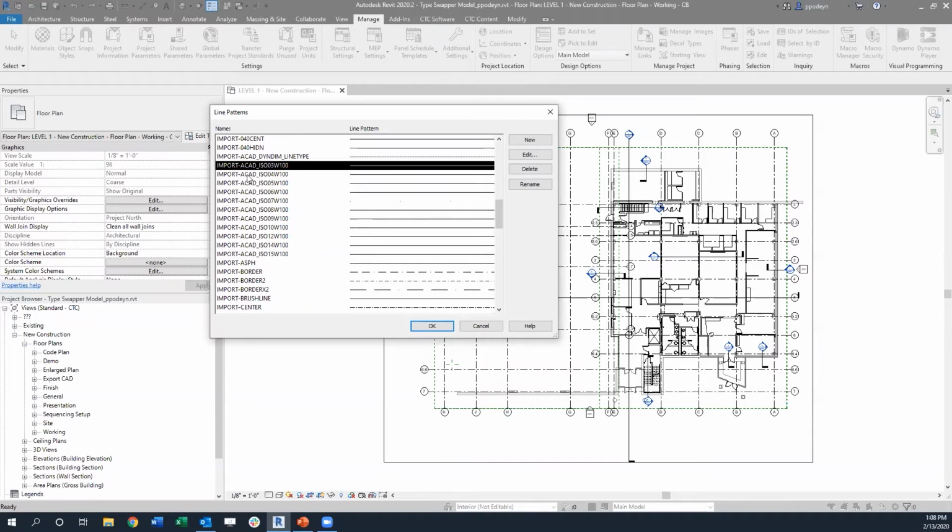Or if you know Dynamo, you might be able to build a Dynamo workflow to do this.